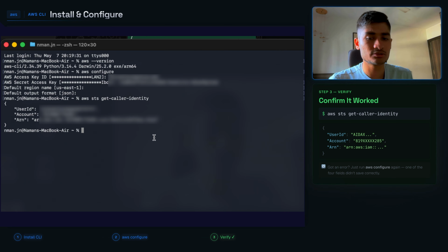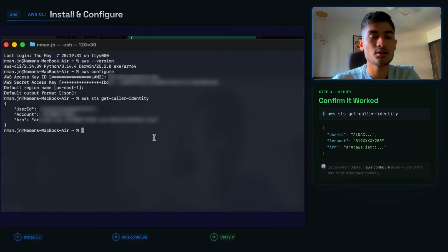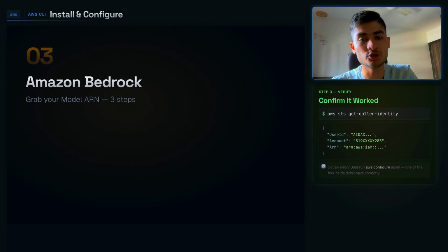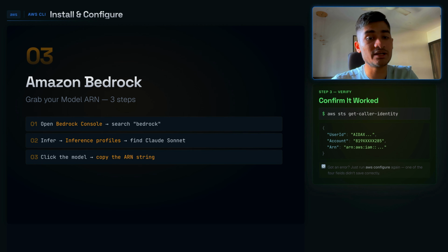If you get an error, something in the configure step didn't save right, just run AWS configure once again and you should be good to go. Now we need one more thing from AWS before touching VS Code, the model ARN. ARN stands for Amazon Resource Name. It's basically a unique ID that AWS uses to refer to any specific resource in your account.